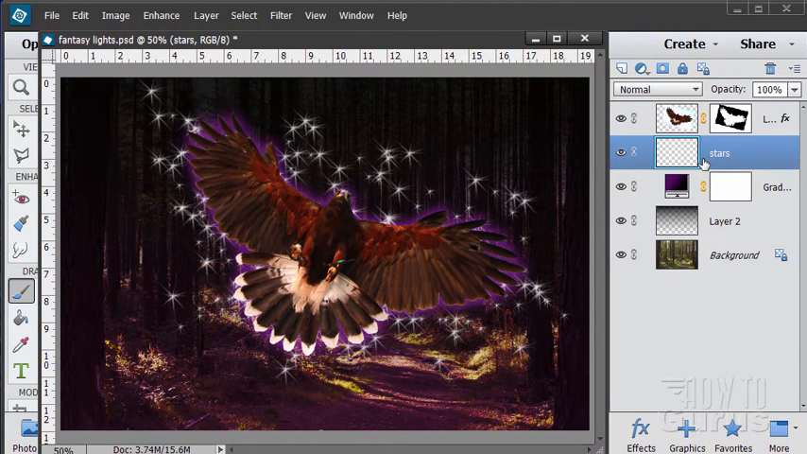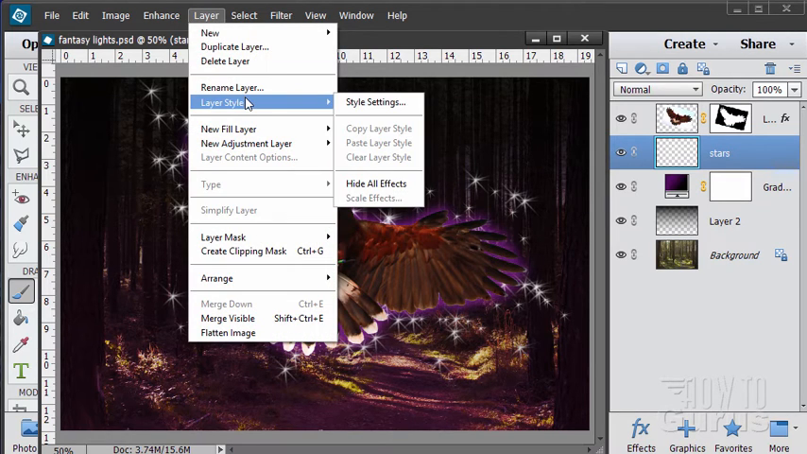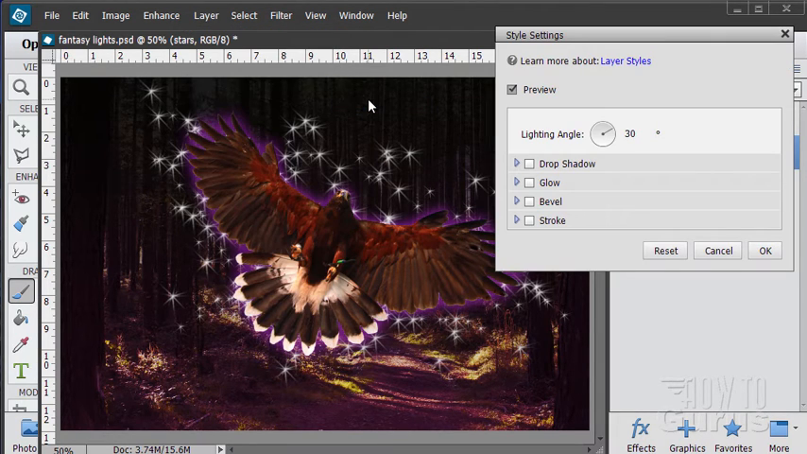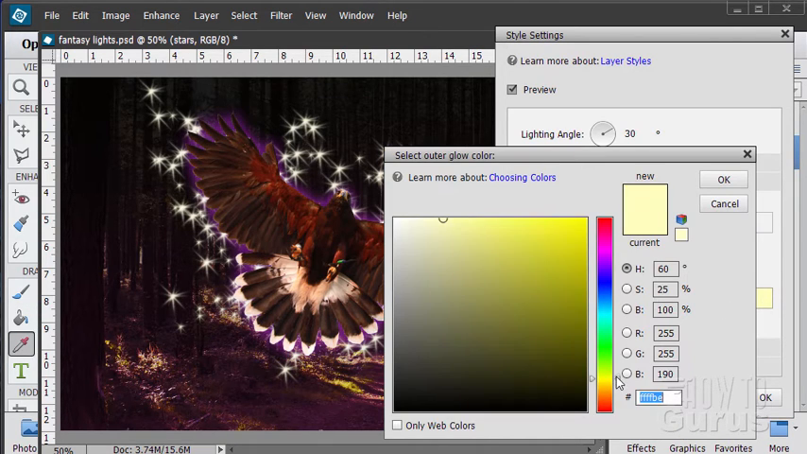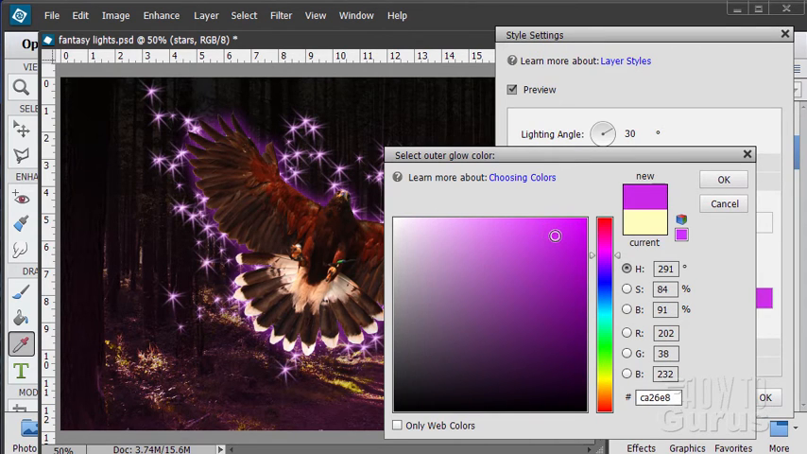So a glow onto our layer, little stars layer. And that's again layer and layer styles, style settings. And let's come down here to glow and outer glow. There's that outer glow effect. And you can choose how much of that glow you want, and you can choose what color you want to have on it. I'm going to do the same kind of purplish for the outer glow, like that, similar to the outline that we did.